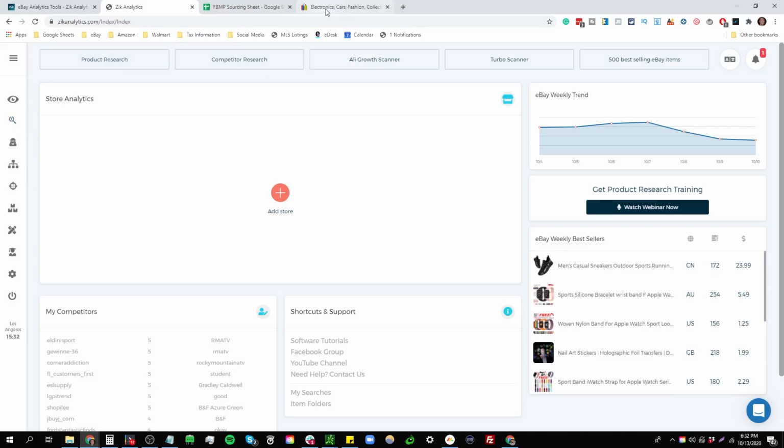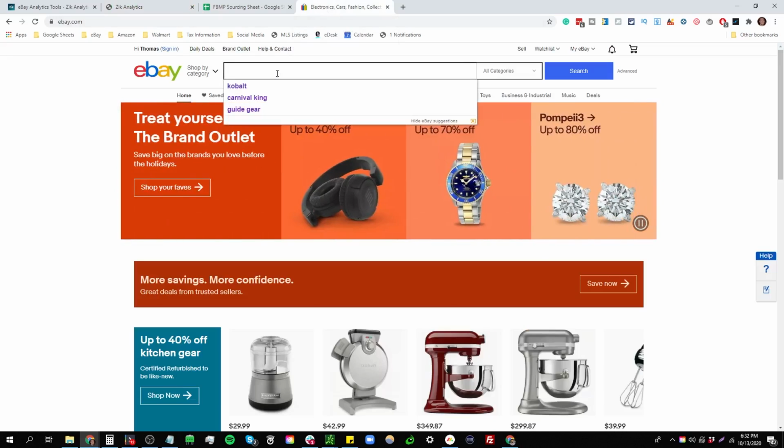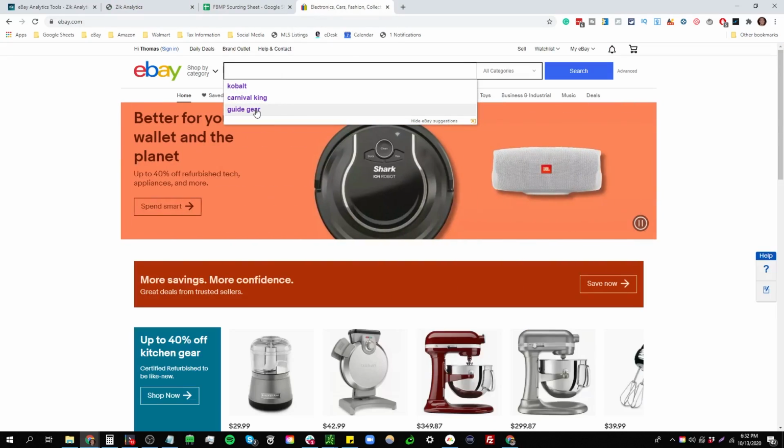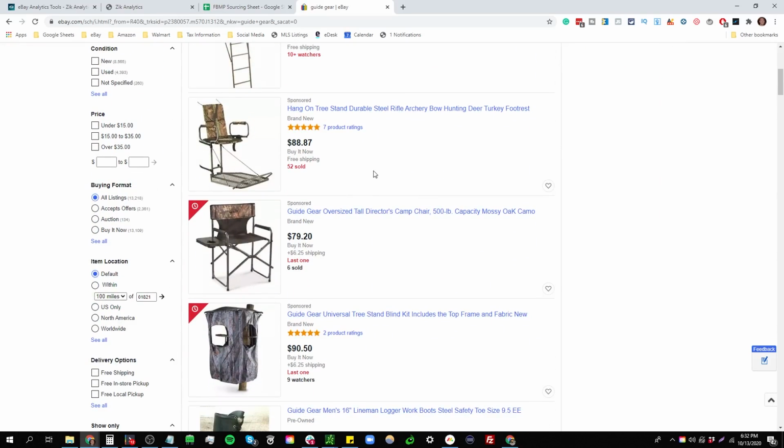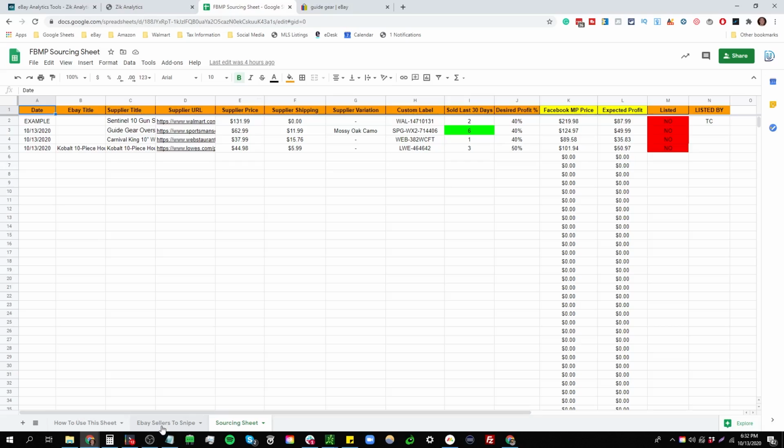But what I always suggest is just going through, typing in a private label brand like we did before. Just do Guide Gear again. We've already found sellers, so we can just go back here to the seller that we found.